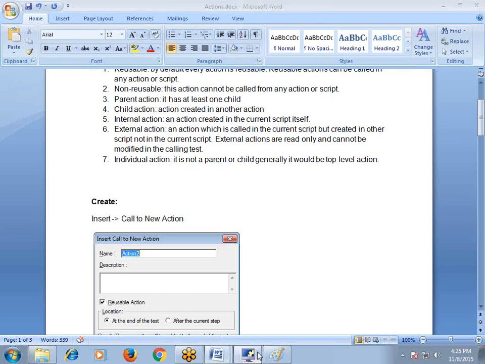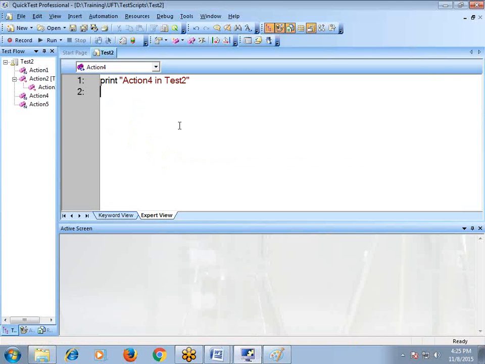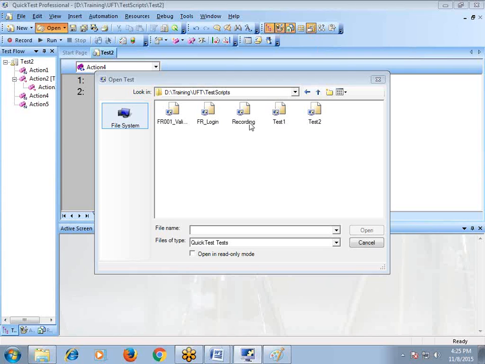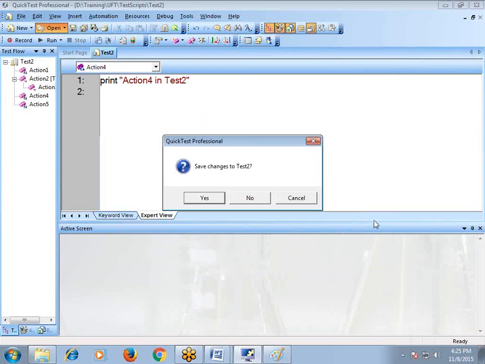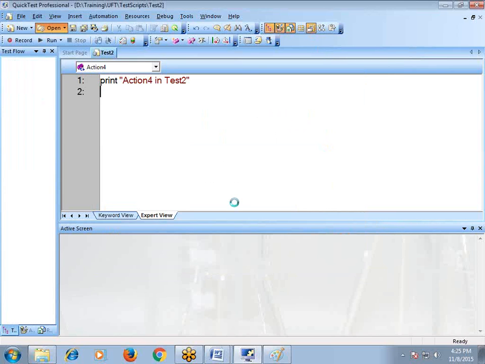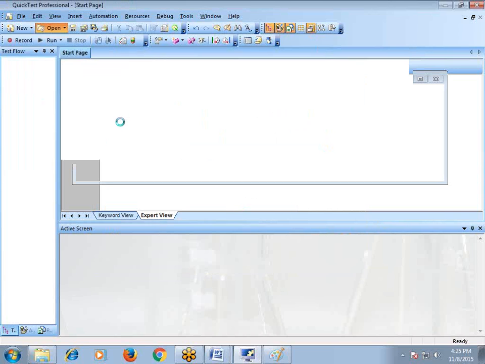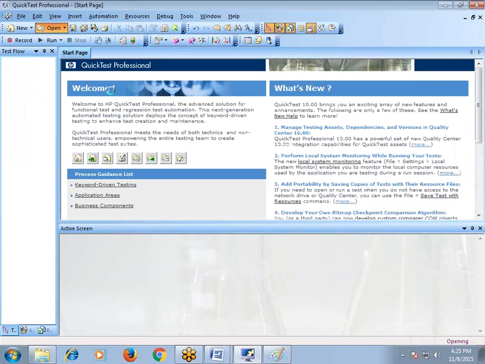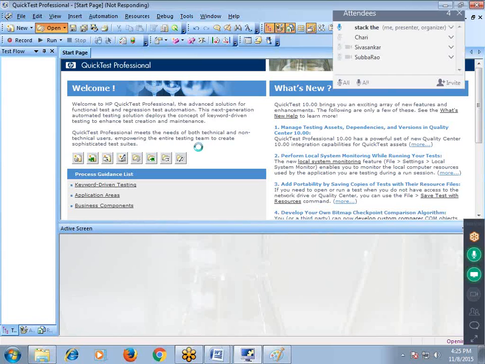See, I will show you that, one second. Let us try to understand. For example, go to the first script, the test one script. I am opening the test one script, the first script. In the test one script we have action one. Here three actions are there in the test one script.